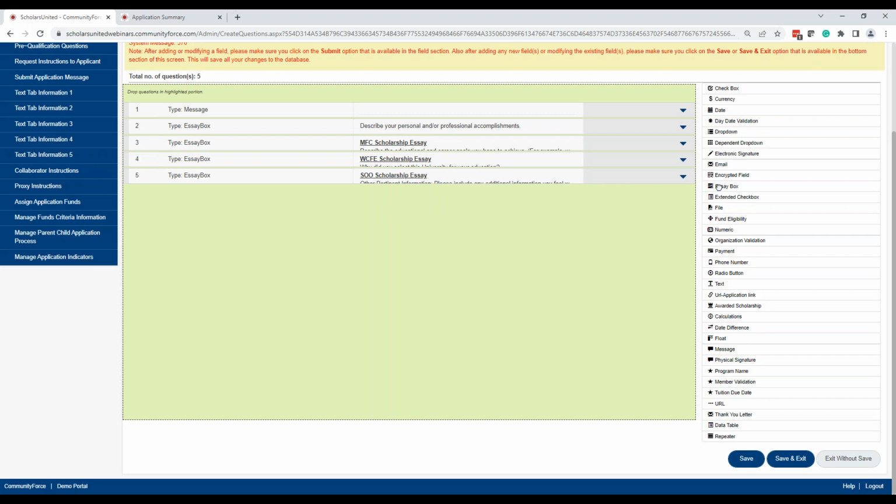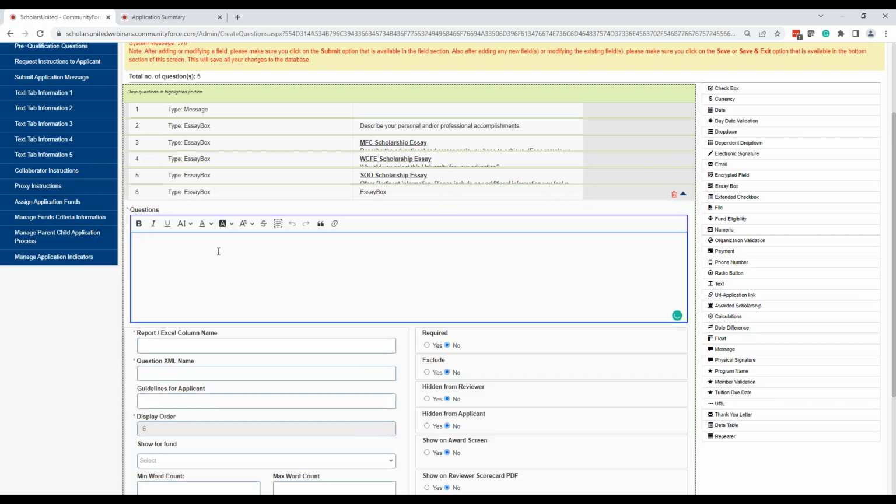So I'm going to select it by hovering over it and then clicking the left button on my mouse and holding it down. And then I'm just going to come over here and plug it in, drop it down. As soon as I drop it down, it's there. The system knows I'm building an essay box. So then what I do is I just hit this drop down arrow, and this is where I build the question for them to see.